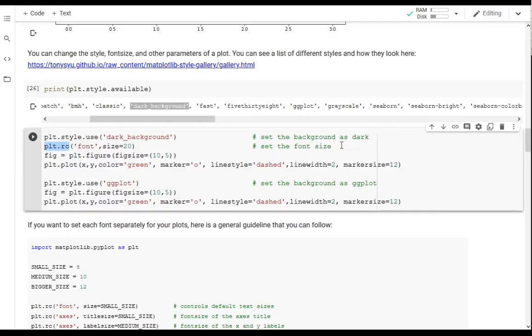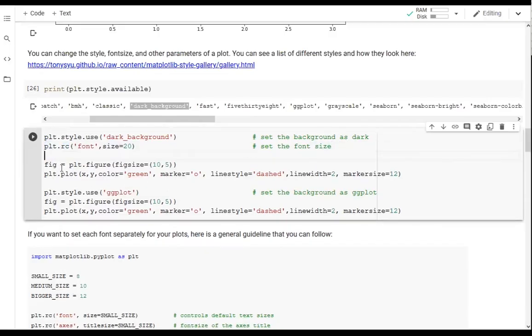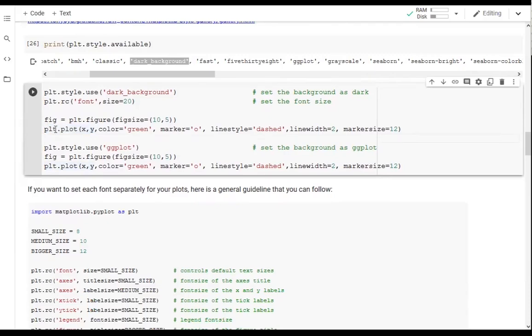Now the rest is very similar to what I did before. Define the figure object, fixed size 10 by 5. Plot the XY. XY is still the same sine function that I had from before. Color green, marker, dash line. I didn't change anything. I just copied and pasted the same code. So it's going to plot that up to here.